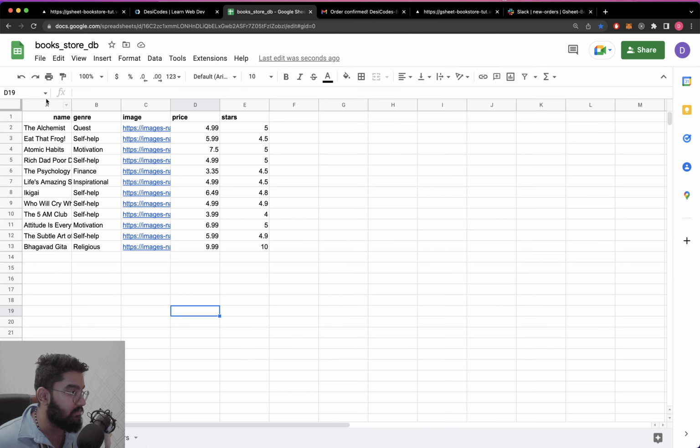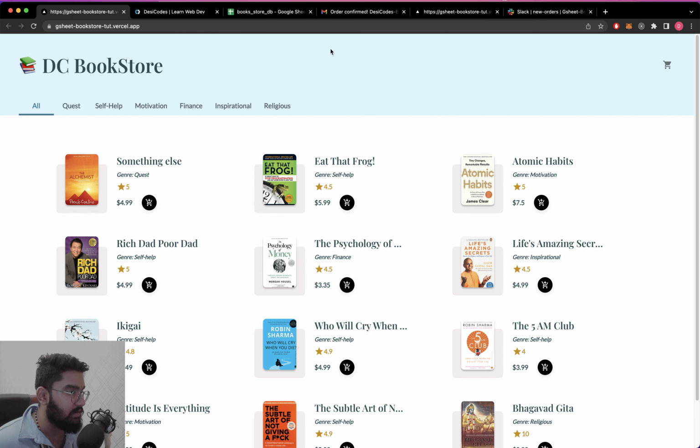So basically, all the items that we're going to get from the Google Sheet, we will be grouping the books with their respective genres. We will take care of it while building the application. Anyway, that's that. This is the entire thing which we are going to build.